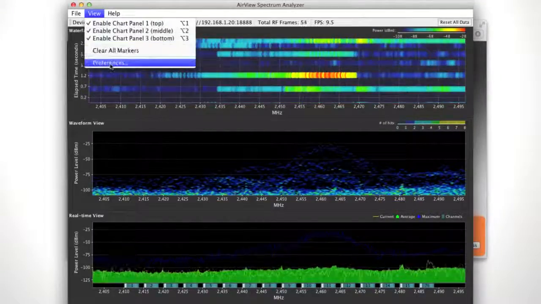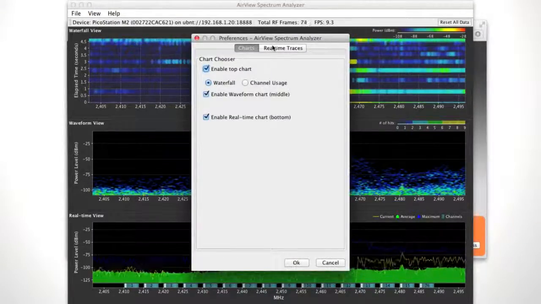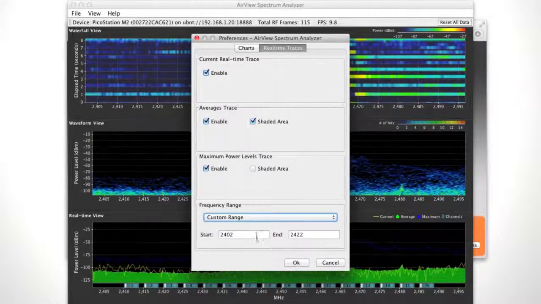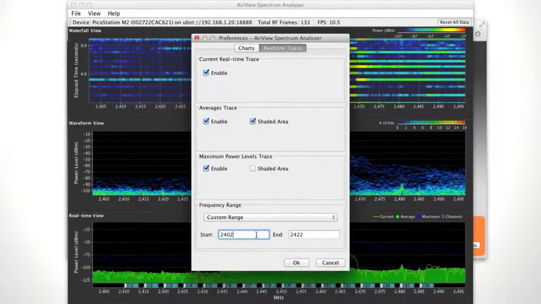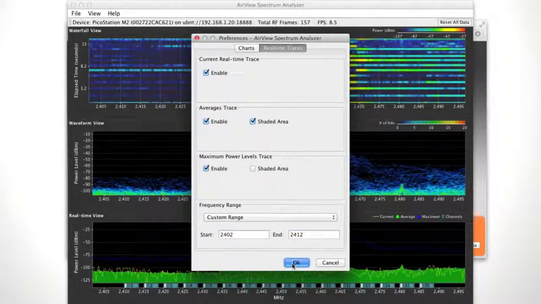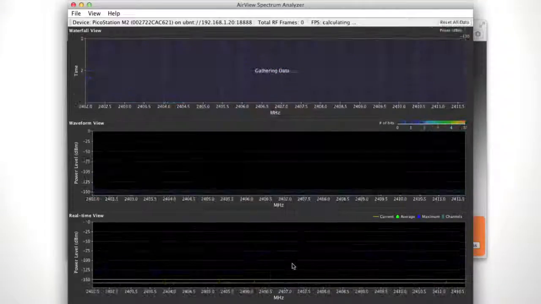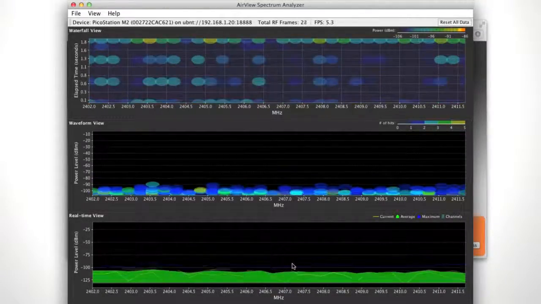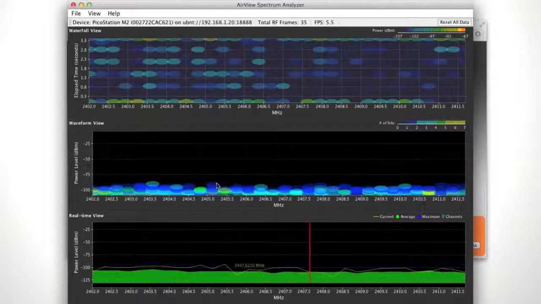Furthermore, by visiting this View menu and selecting Preferences, operators can specify a particular frequency range to examine the spectrum more closely. Let's examine the frequency range 2402 to 2412 in greater detail. You'll notice that RF frames begin to populate the screen in higher resolution.